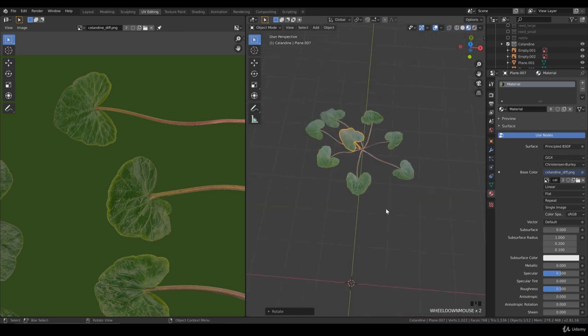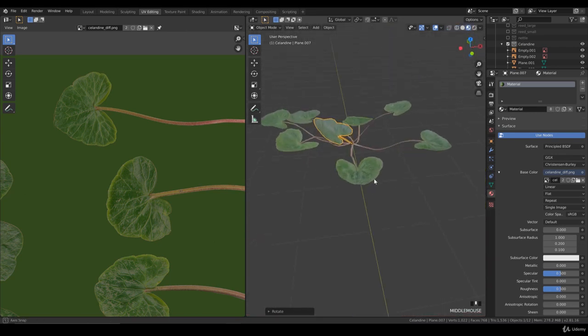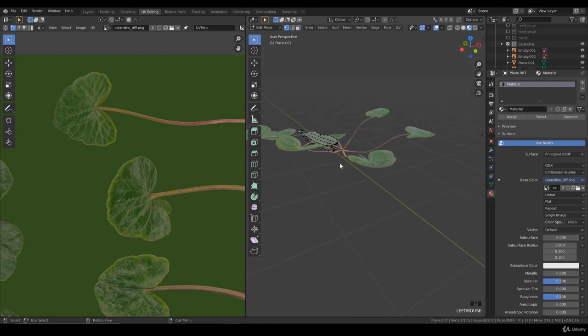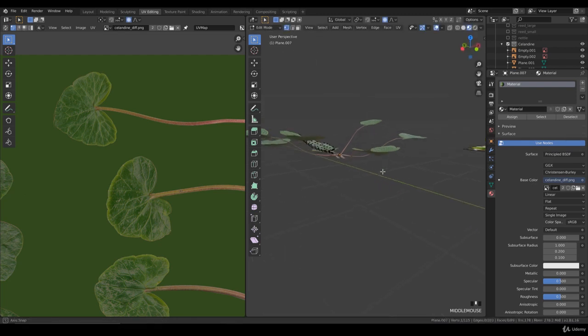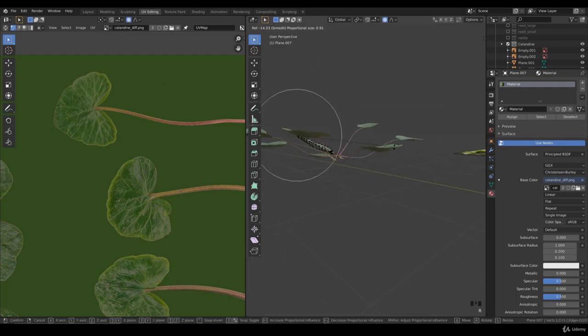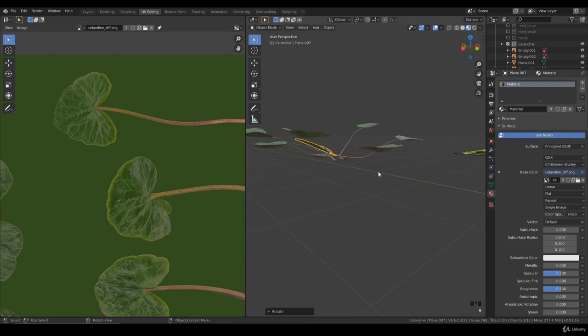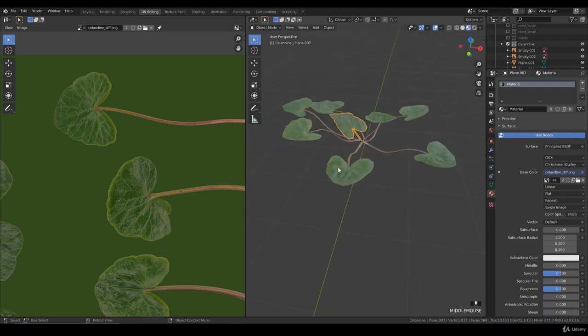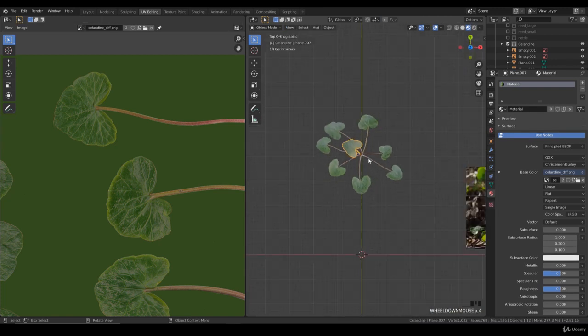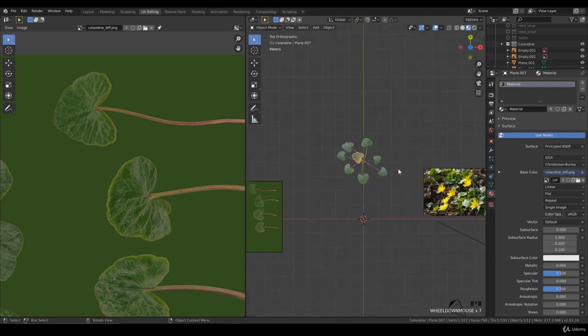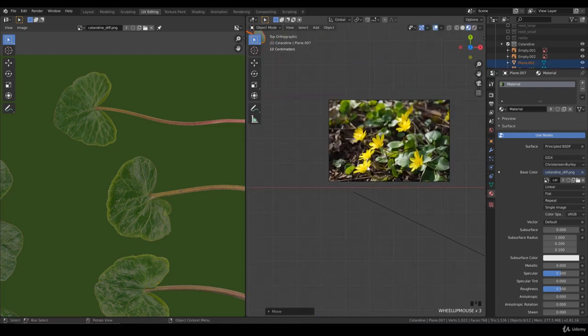Alright, let's go for a preview. We haven't done anything on the material, so don't feel bad about this. Proportional editing, yeah. I just want to remove the stiffness of this leaf. It's a little bit weird. Alright, so not bad at all. Let's keep this flower for now, and I want to focus on the yellow flower.